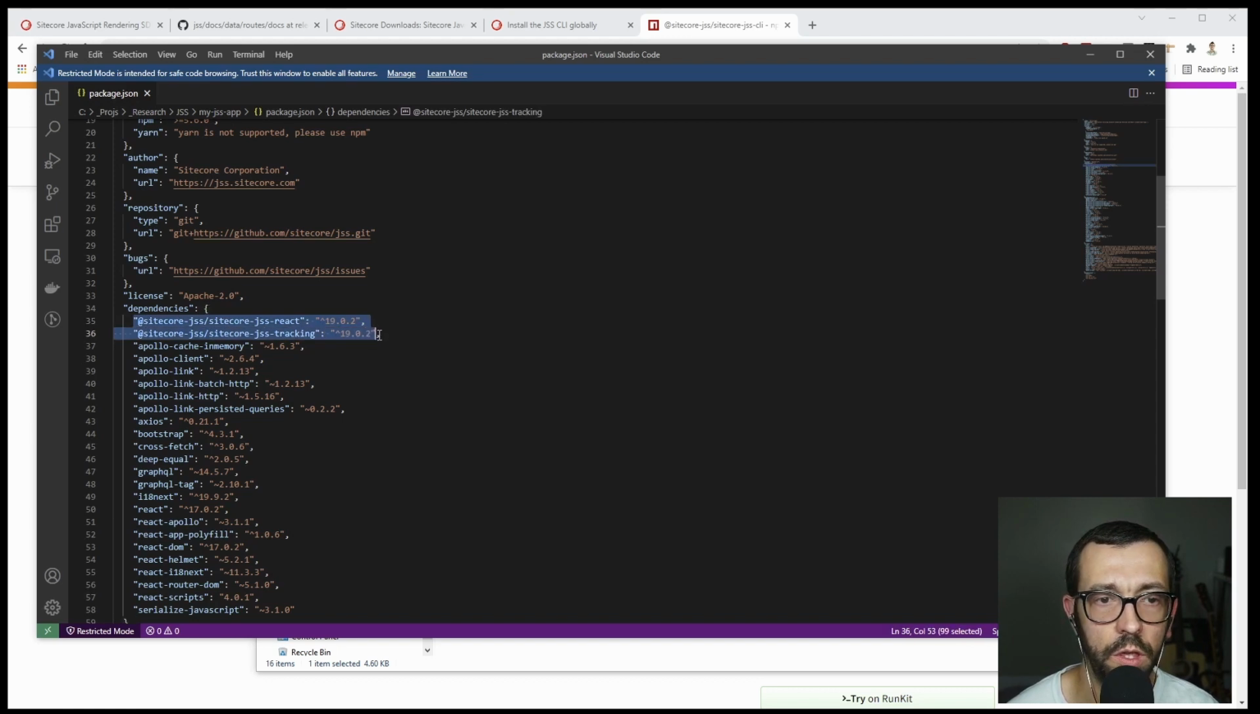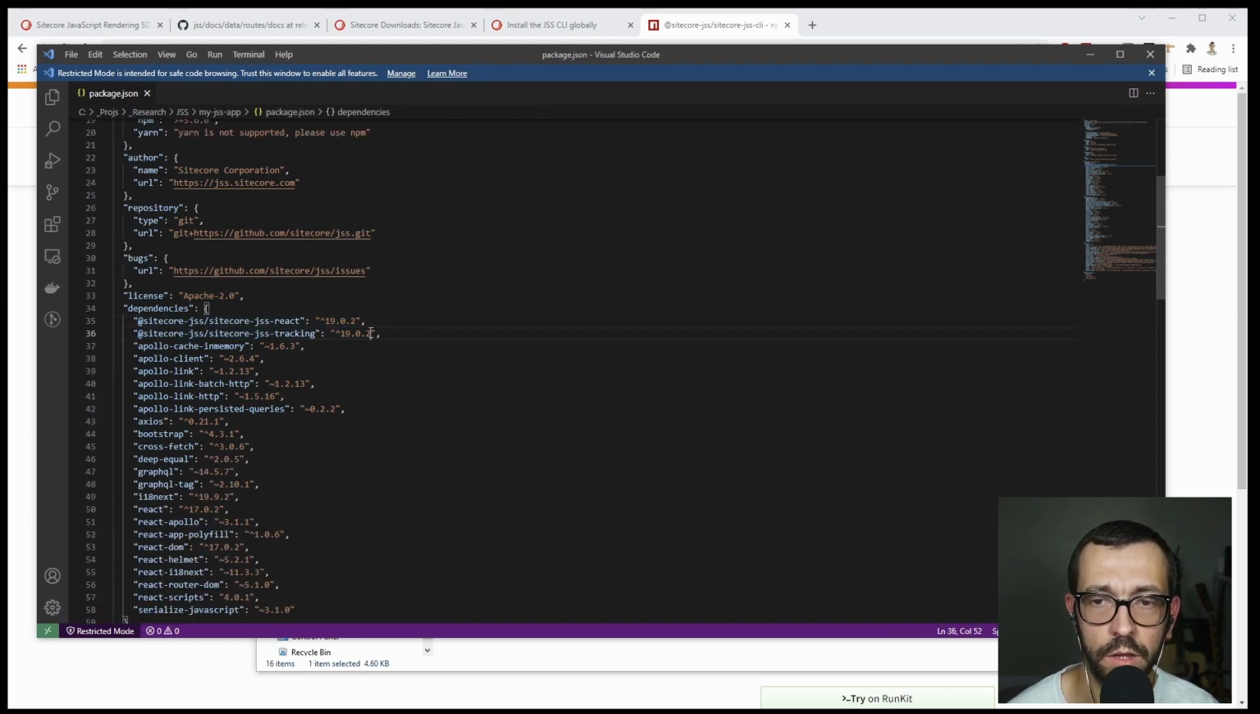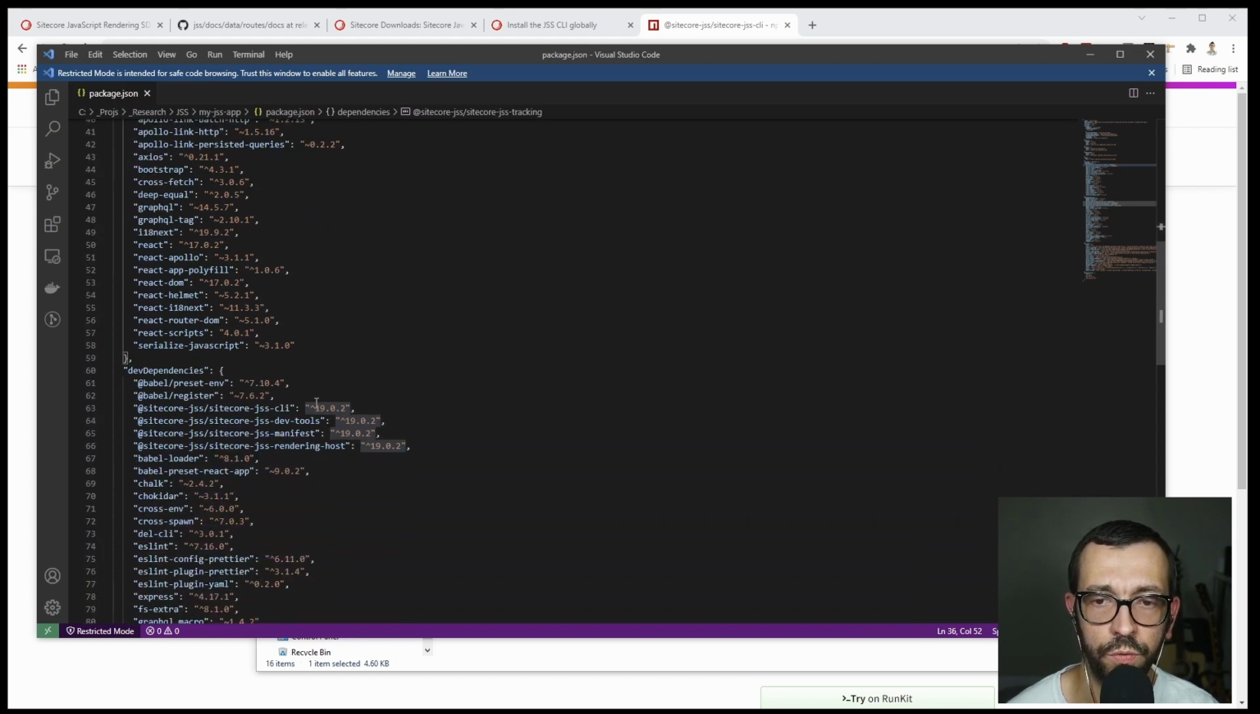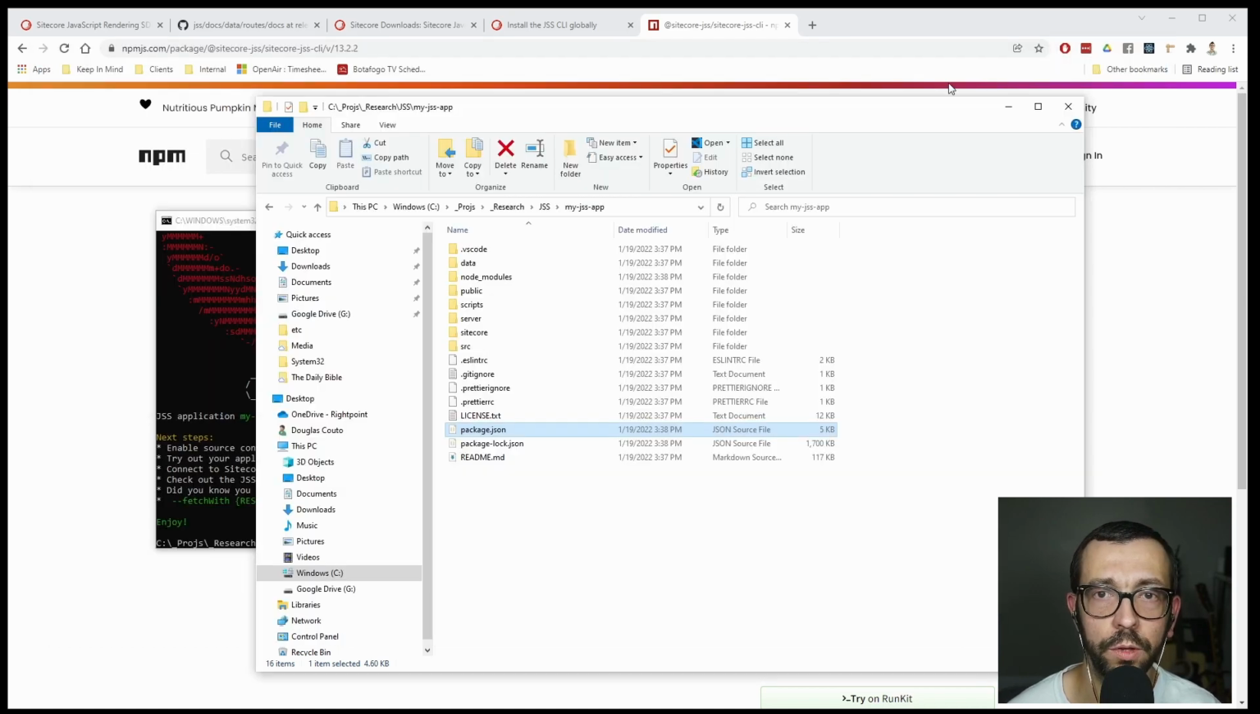We see references here to 19.0.2, 19.0.2. Here's a few more references to 19.0.2. And as of this recording, there is no way to specify the version of the app that you want with JSS Create. So what's the workaround for this?